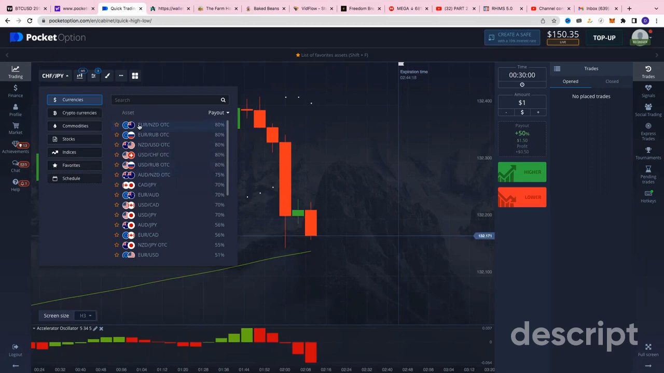Now, you can trade the OTCs 7 days in a week, and the normal currency pairs are only available 5 days in a week. So I'll say it again, the OTCs are available 7 days in a week. These are currencies whereby the broker or the platform can easily manipulate, so I would try to avoid this. I would always go with the ones without the OTC.